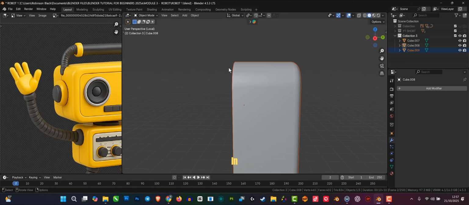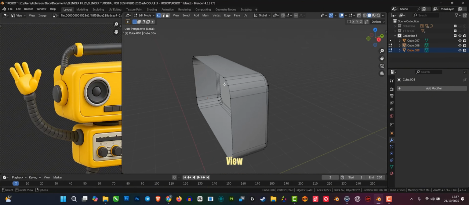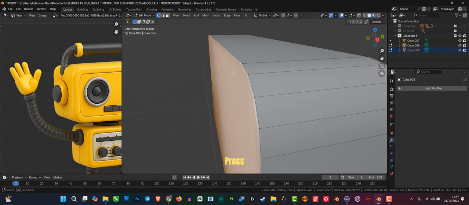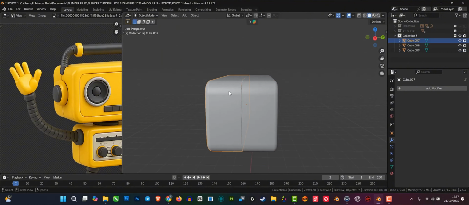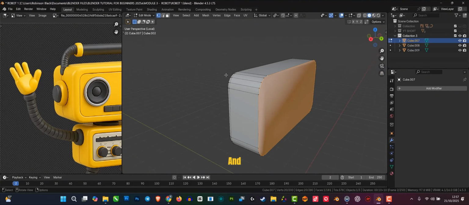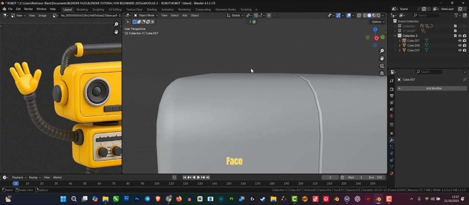Okay, so let's go in, press / to go into the local view, and then select the entire edge loop by pressing Alt, press F to fill it up with a face. We'll do the same for the other side lash. Select the entire edge loop and then F to fill it up with a face.